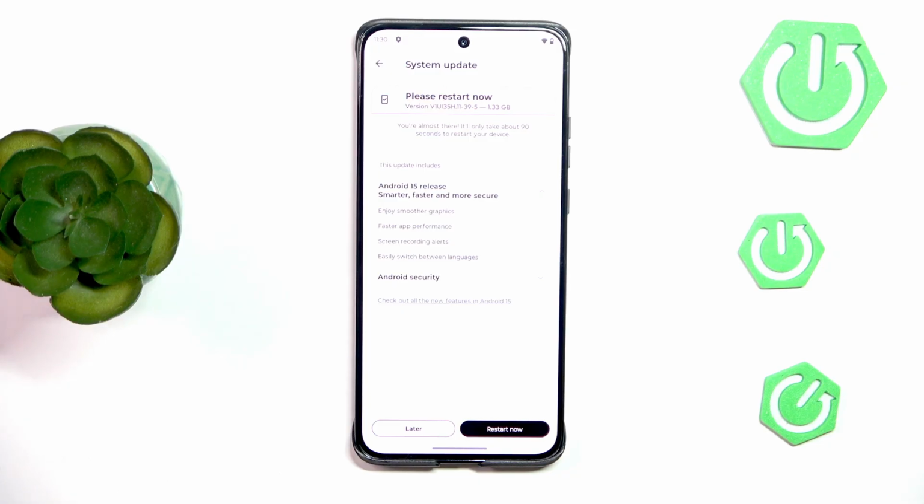So the first one is where your device is up to date and there's nothing to download. It will show you relevant information about it, so you're good to go. You do not have to do anything.